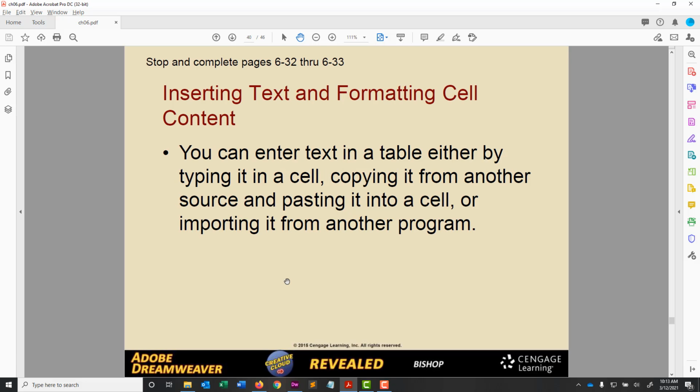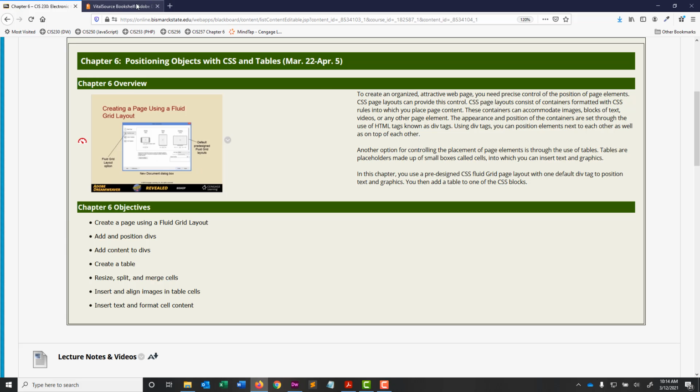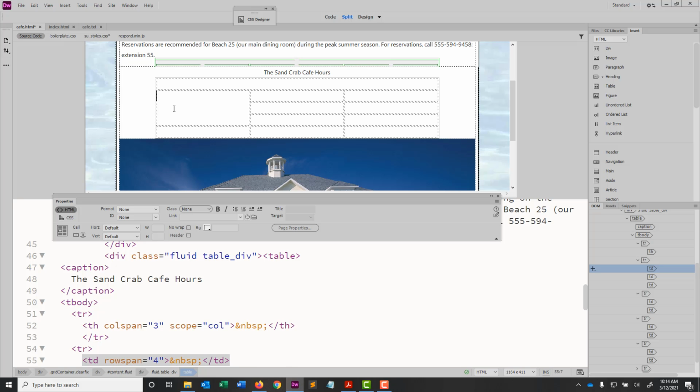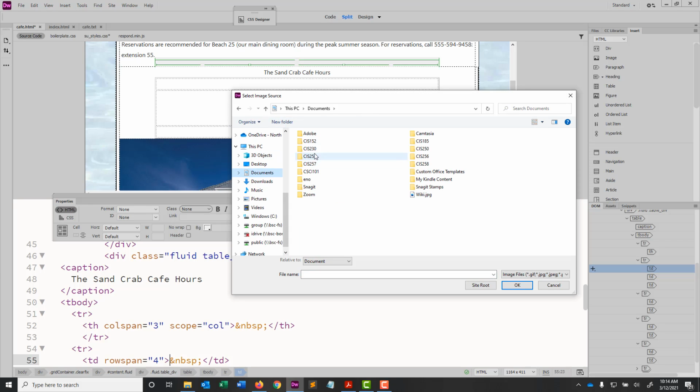So pages 32 and 33. Place the insertion point in the merged cells in the left column, and then we're going to insert this image from our data files. So we'll place our insertion point here, and then navigate.